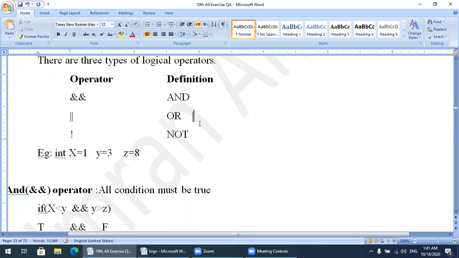So a single pipe sign, then two pipe signs. Watch here: two pipe signs give me the OR operator in C or C++. And the exclamation mark is used for negation, so you can say this one is used for the NOT operator. So keep in mind these symbols: double ampersand, double pipe sign, and the single exclamation mark.